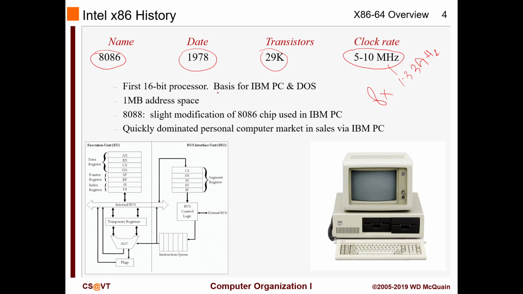In those PCs, you could run IBM PC or DOS. It had a 16-bit processor. It had 1 megabyte of address space. Can you imagine? Right now, you have like 16 gigabytes. Compared to that, this was 1 megabyte. It used the 8088, which was a modification of the 8086 chip, which was used in the IBM PC. It completely dominated the whole market.